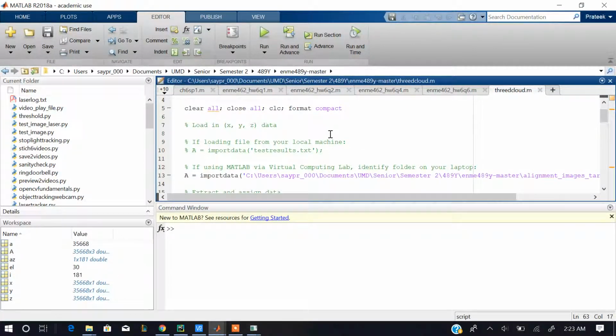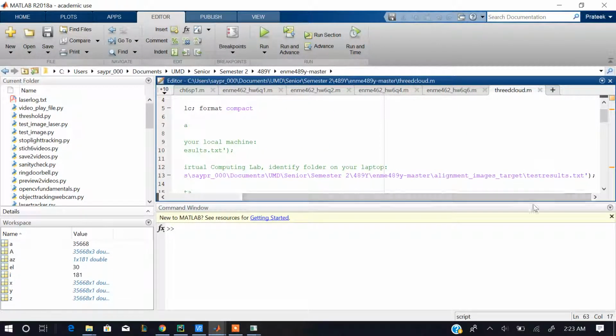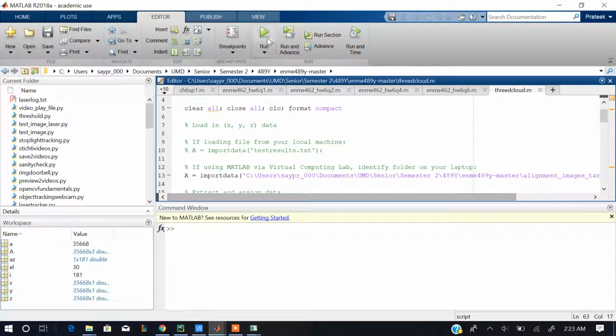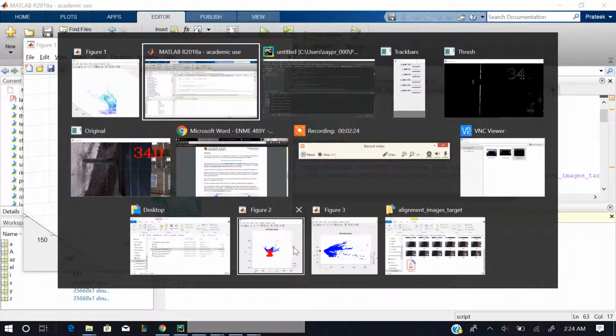This is the MATLAB code that we were looking at. It was important to make sure that we were importing data from the right area. I called mine the line images target, and here are the test results within that. This code also took a little bit of time, so I already ran it for us. And this is where we see the following graphs.